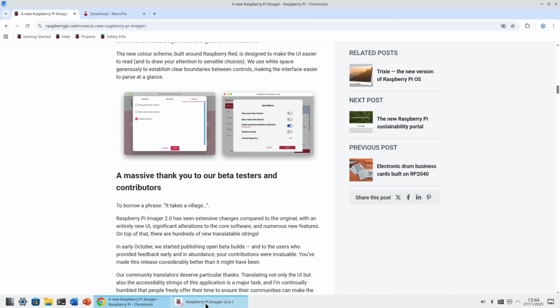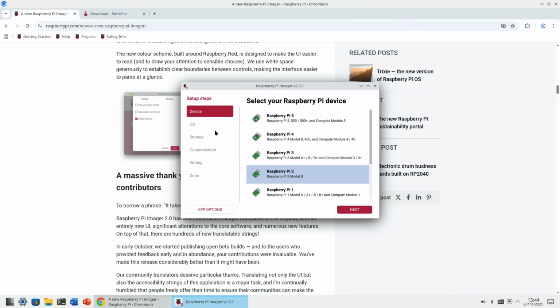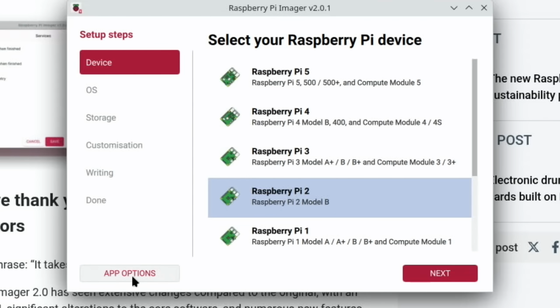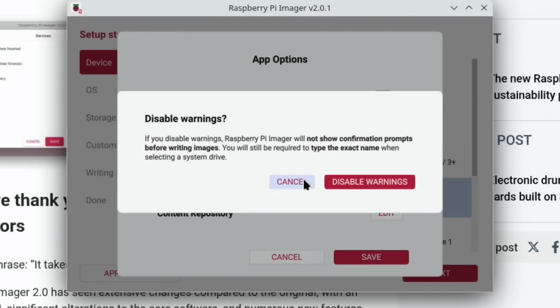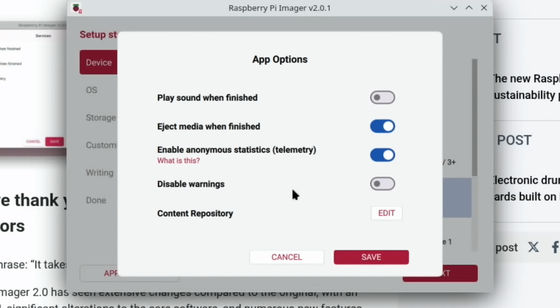But then I did see that repository option. So if we go to app options here, play sound when finished, I'm not worried about that. Eject media is good. Enable anonymous statistics, I'm happy with that. And disable warnings. Actually, no, I won't disable the warnings because I quite often have my RetroPie stick in, and on occasion I've overwritten that by accident thinking it's the only storage there.